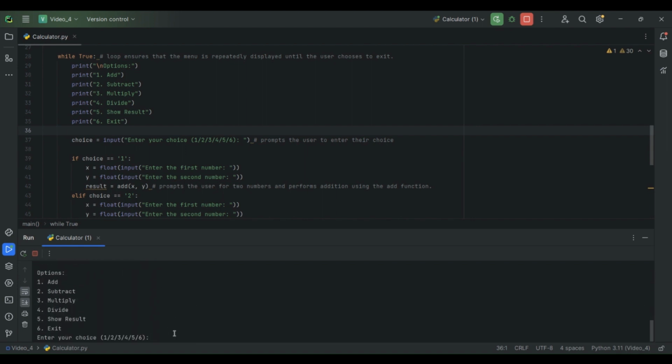And say we want to divide. Let's say 300, 10. We need the 5 to show result. Let's look up what that is, and it's 30.